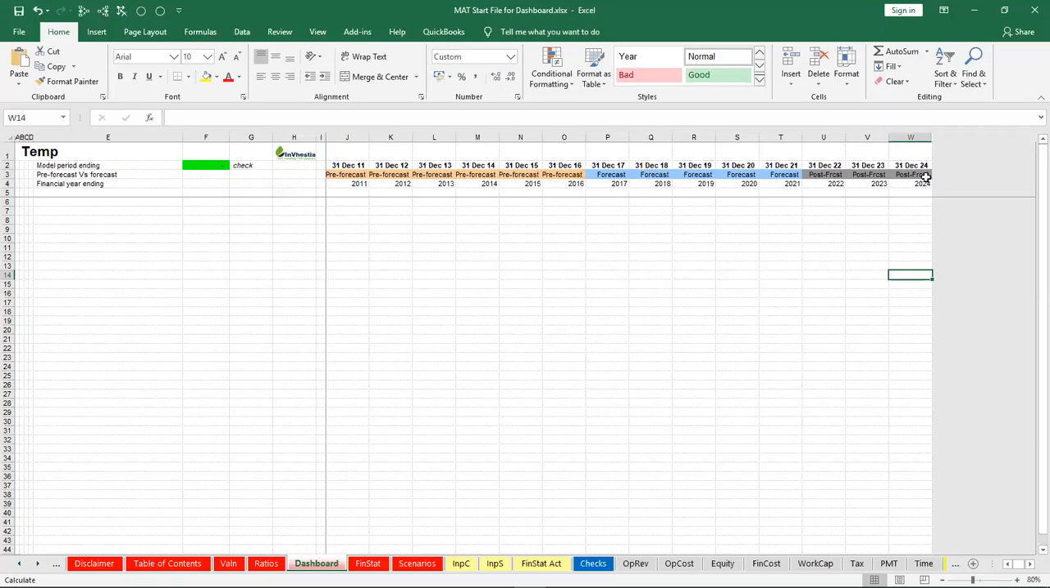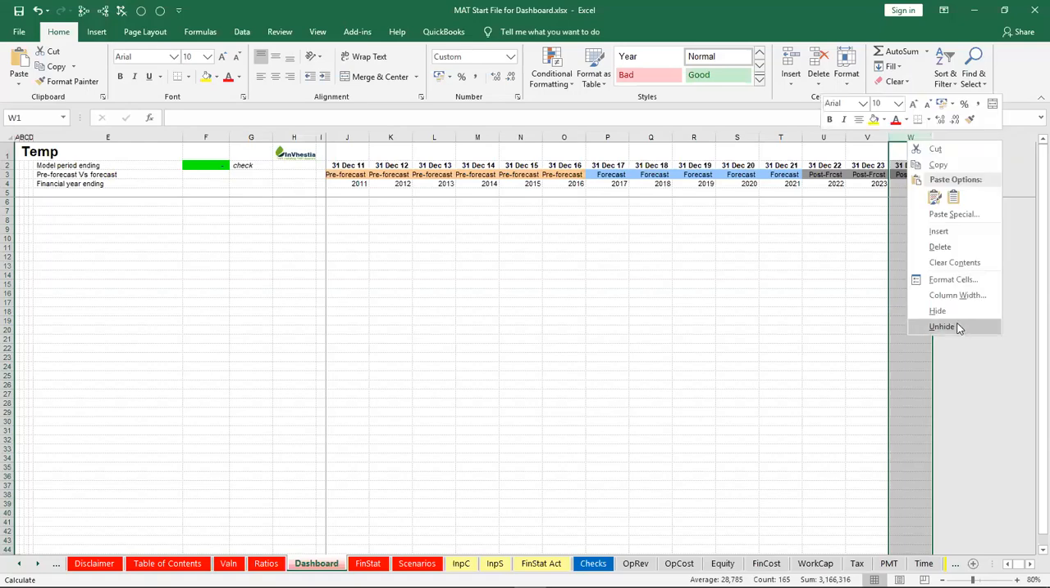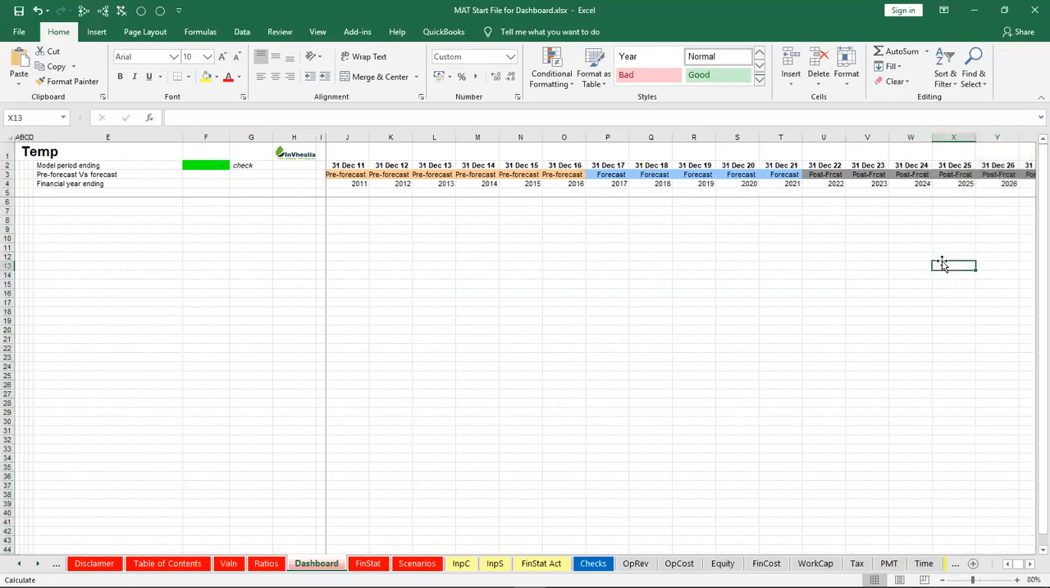The easiest way to do this is to click on column W, then drag your cursor all the way across to the gray area. Then go back to column W and right click. This pop-up should appear, then choose unhide. Once you choose unhide, it should automatically unhide everything.